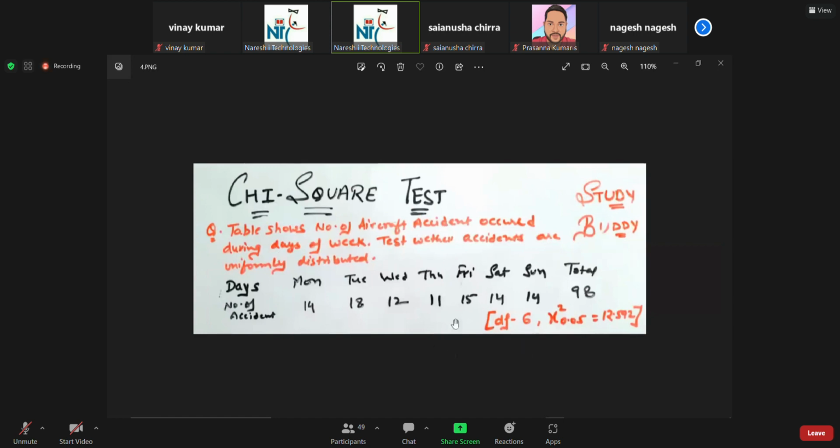In this question, DF equals 6, and chi-square 0.05. What is meant by 0.05? If you're 95% confident, then 0.05 is the error, or alpha. And let's assume chi-square 0.05 is 12.592, isn't it?